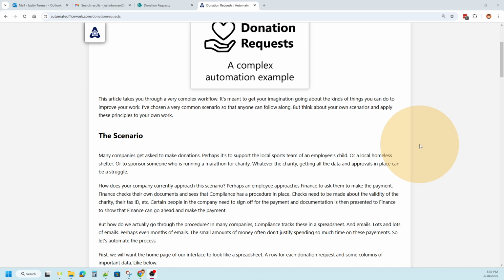Perhaps an employee approaches finance to ask them to make a payment. Finance checks their own documents and sees that compliance has a procedure in place. Checks need to be made about the validity of the charity, their tax ID, etc. Certain people in the company need to sign off for the payment, and documentation is then presented to finance to show that finance can go ahead and make the payment. But how do we actually go through the procedure?